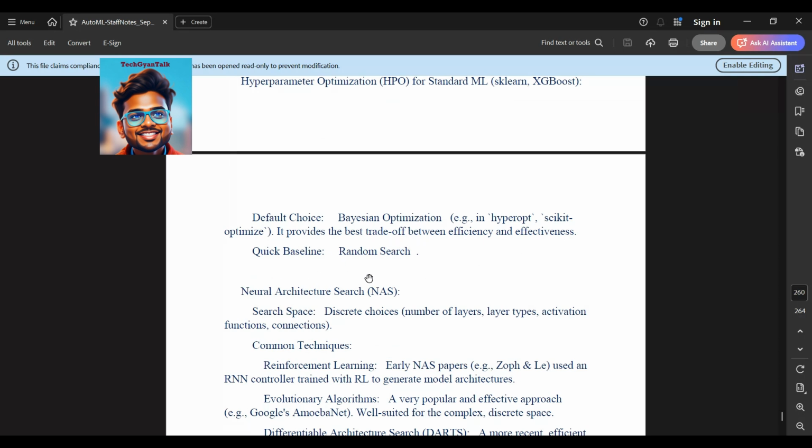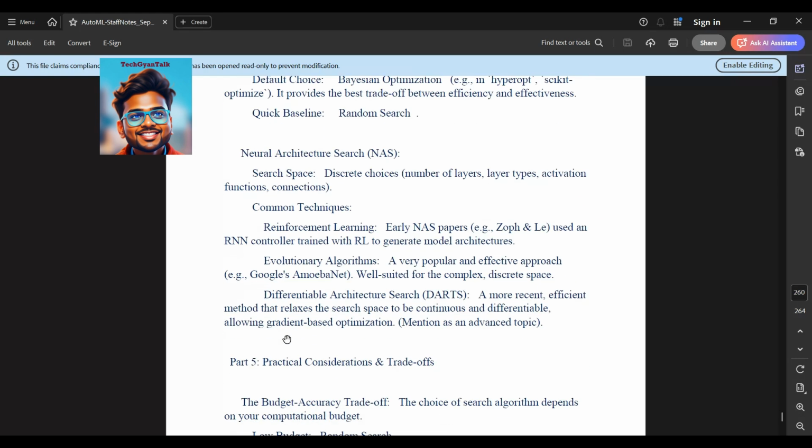A quick, balanced baseline is random search. That is one. Next, neural architecture search (NAS), where the search space is discrete choices: number of layers, layer types, activation functions, connections. Common techniques: reinforcement learning, in early NAS papers, for example Zoph and Le, who used an RNN controller trained with RL to generate model architectures. Evolutionary algorithms are a very popular and effective approach, for example Google's AmoebaNet, and are well suited for complex and discrete spaces.